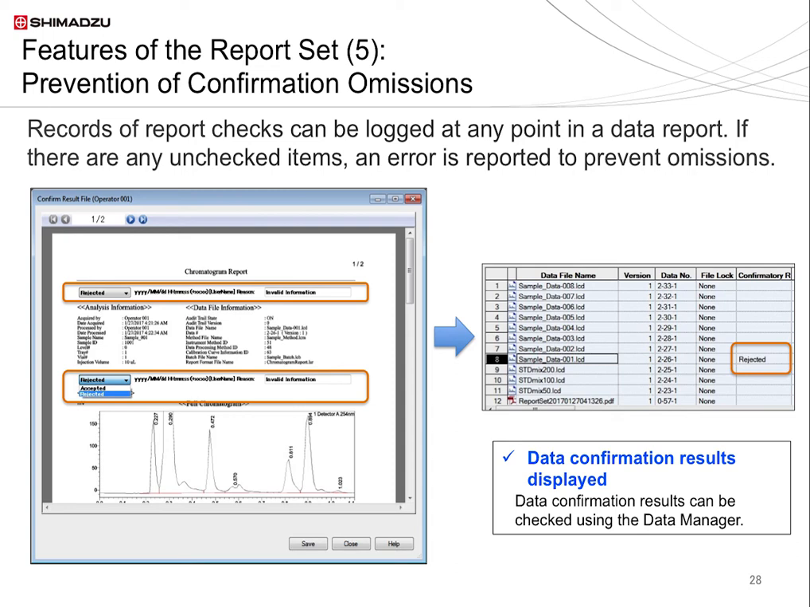Also, say for instance you configure 5 check items, but the operator mistakenly only checks 4 items and only enters an accepted/rejected result for those 4 items. When that operator tries to complete the check by clicking Save, an error will appear. This feature is very useful for preventing any check items from being missed.